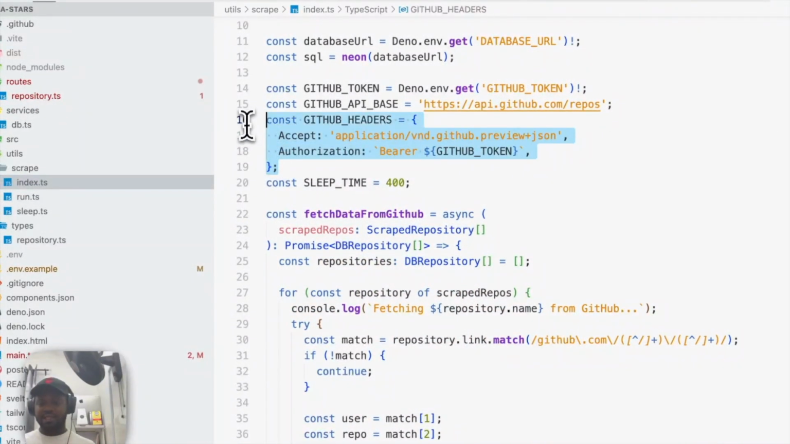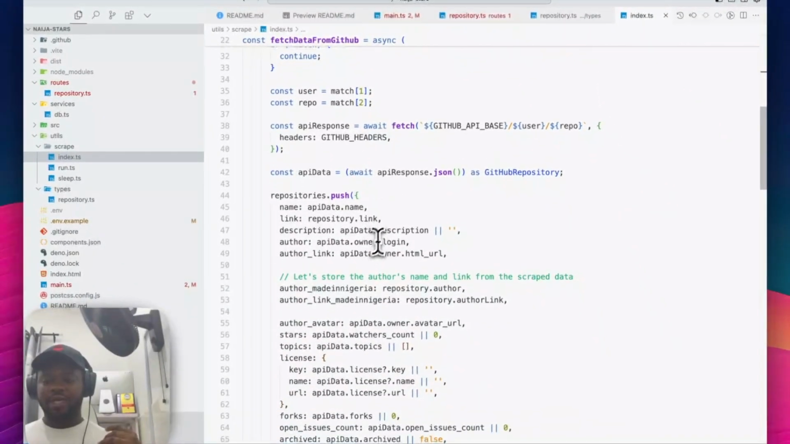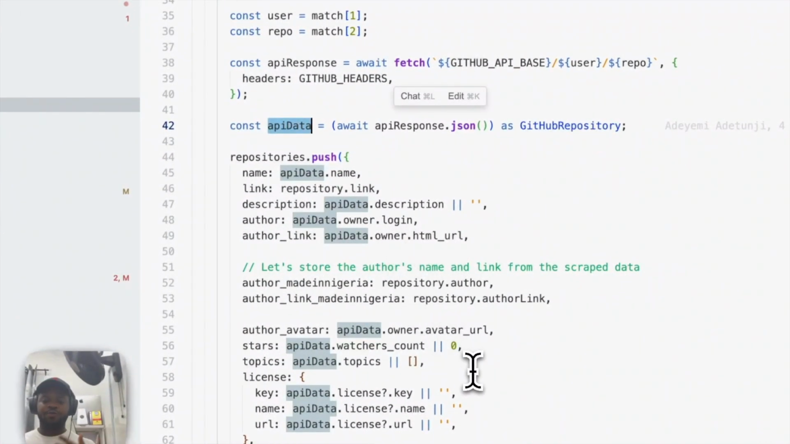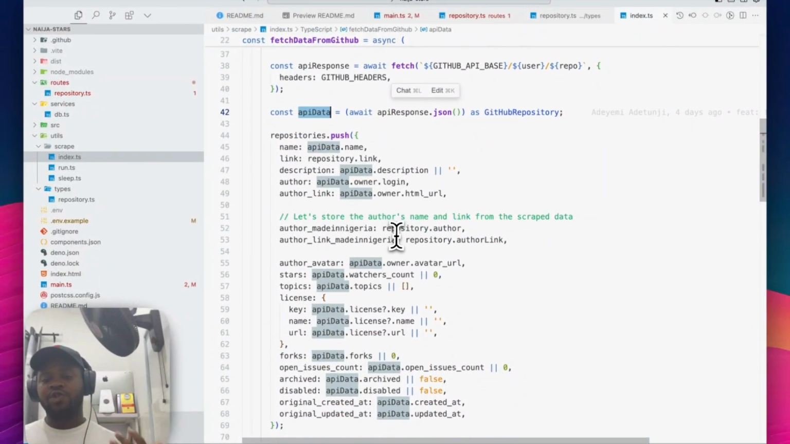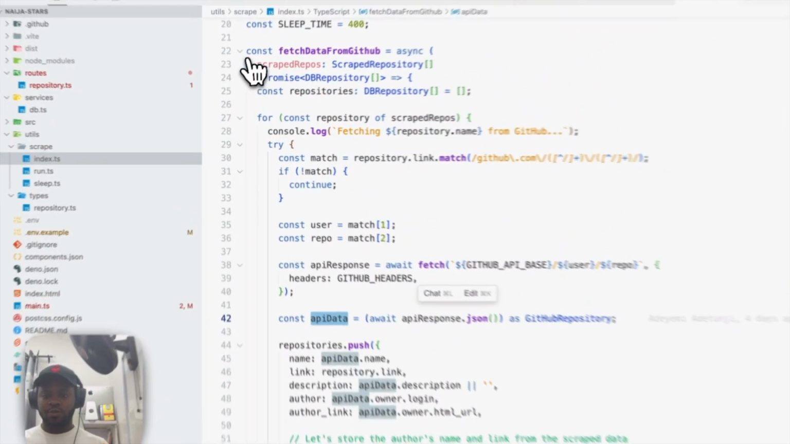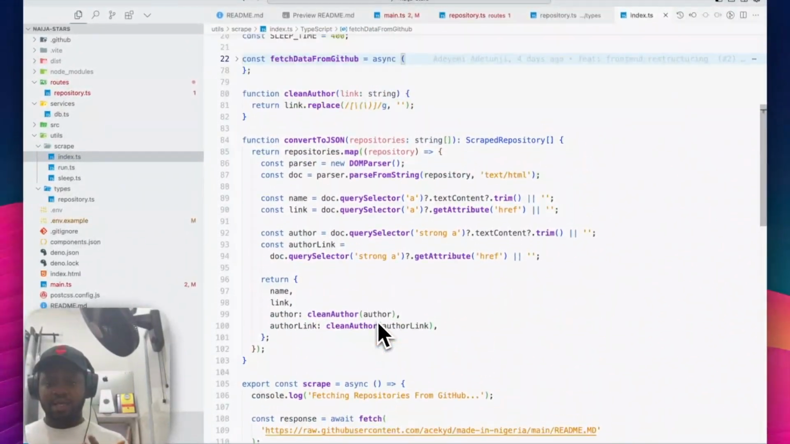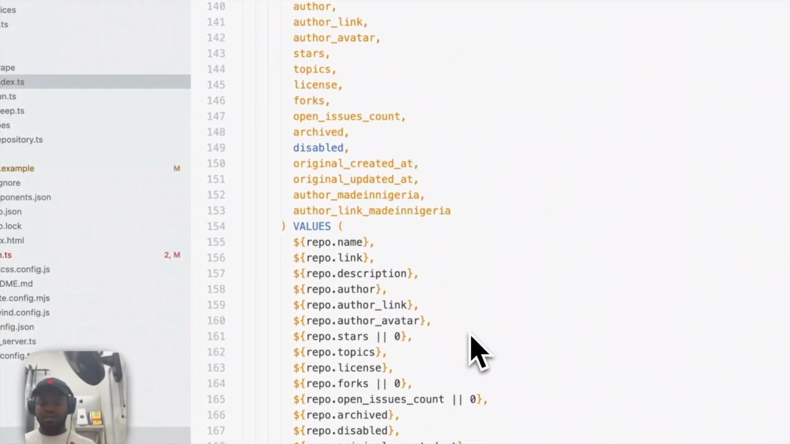So we have a sleep time of 400 seconds. This is like the GitHub headers that we're sending via the API. To get other metadata, more information about the author, the repo, the license, the stars, and so forth, we need to make a request to GitHub. So that's why we have this function. And then we make a request to store it in the database.